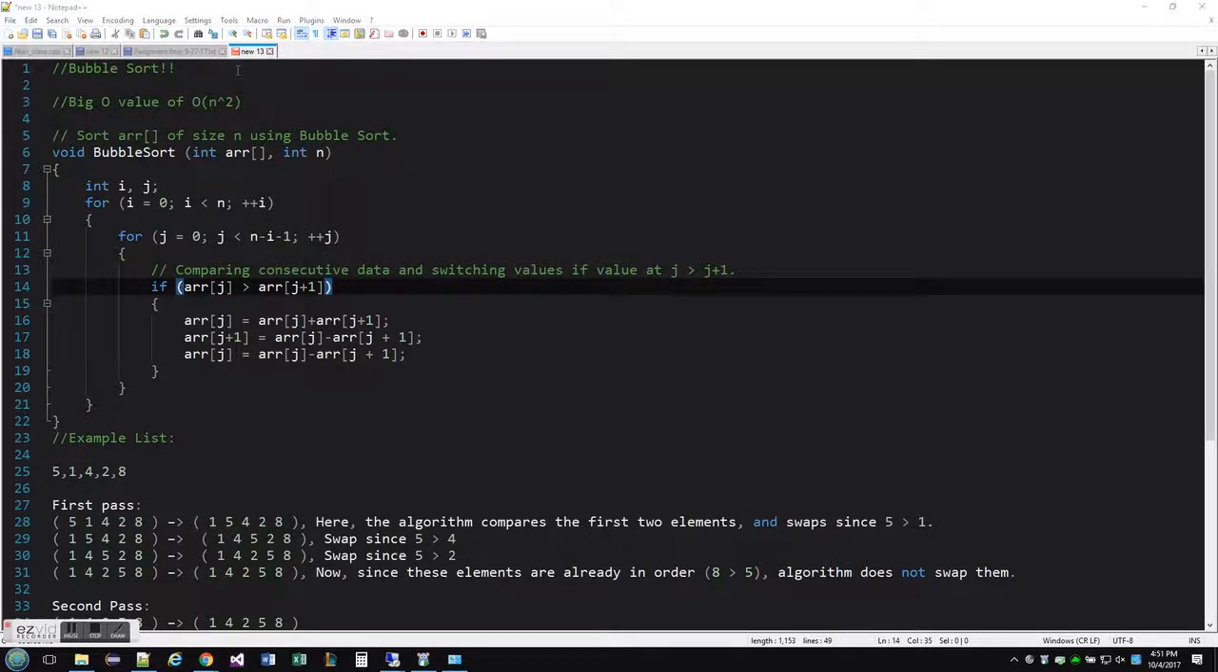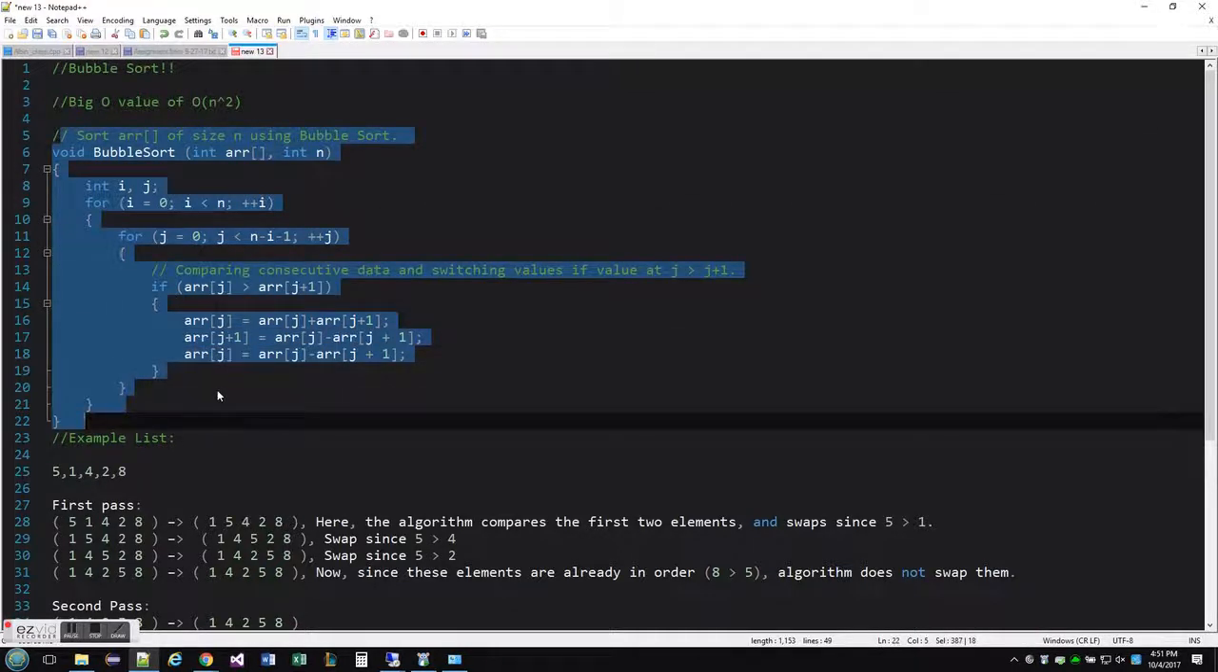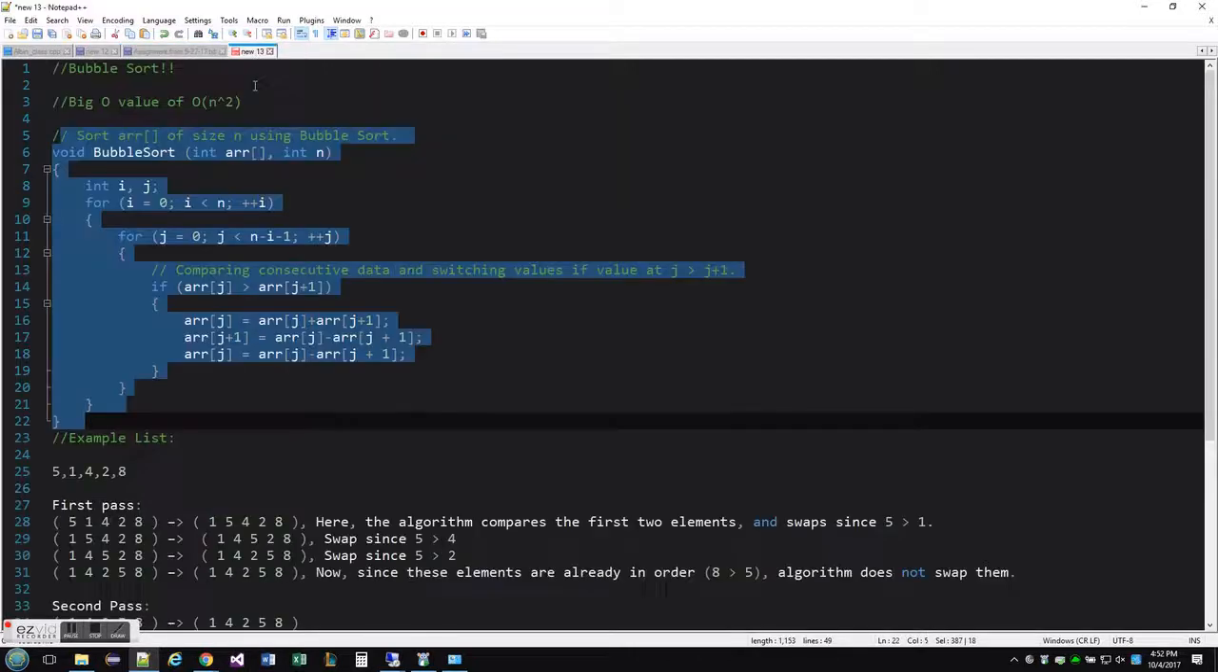As you can see, what I've pulled up here is Notepad++, just to talk about bubble sort a little bit. This is the algorithm that's used to do a bubble sort. We haven't done bubble sort in the previous one. Our last assignment was to look at selection, insertion, quicksort, and merge sort. But one thing we didn't cover was bubble sort.